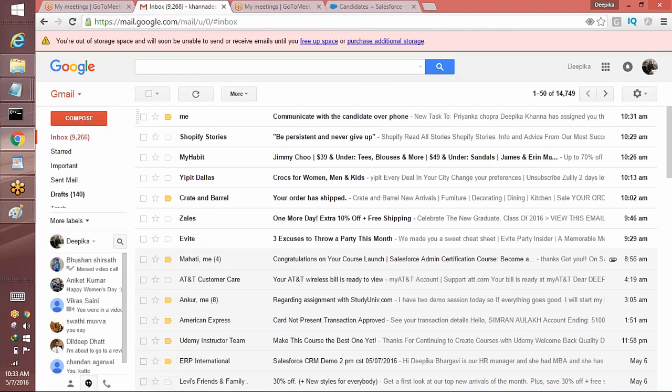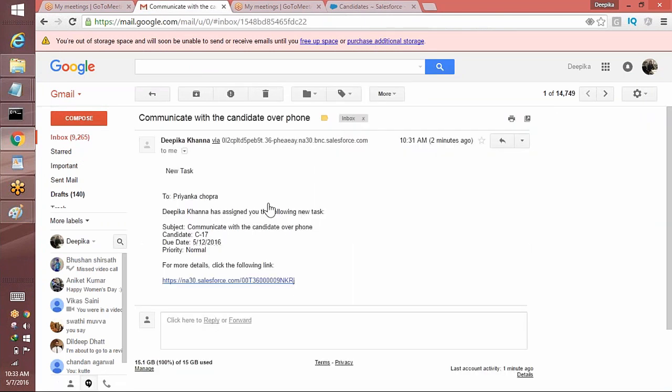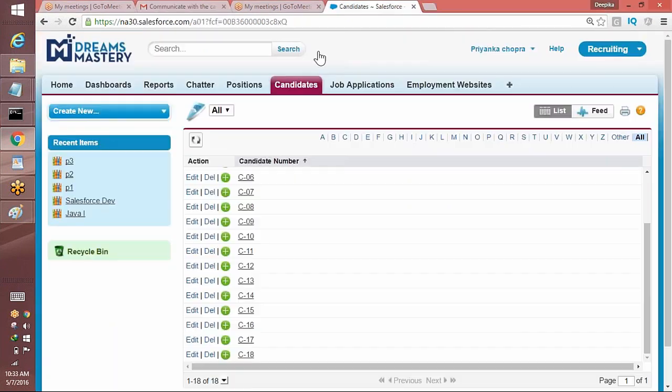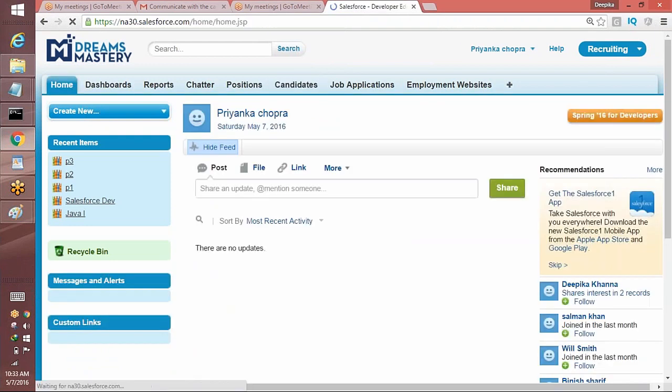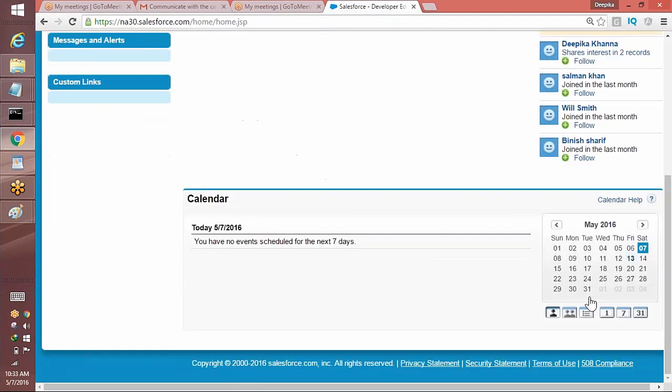Okay, so this person has also been getting an email. First thing, he'll get an email saying this is the thing that you need to go ahead and take care of. Also, whenever he logs in, I just want to make sure he sees it on the dashboard. In the dashboard there will be an activity that he will see, that this is the activity that I need to work on. So let me see.